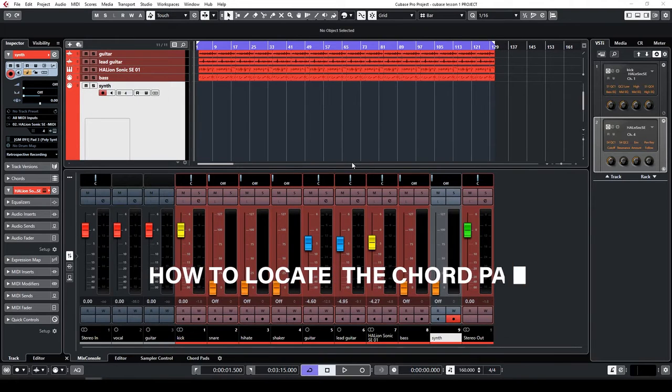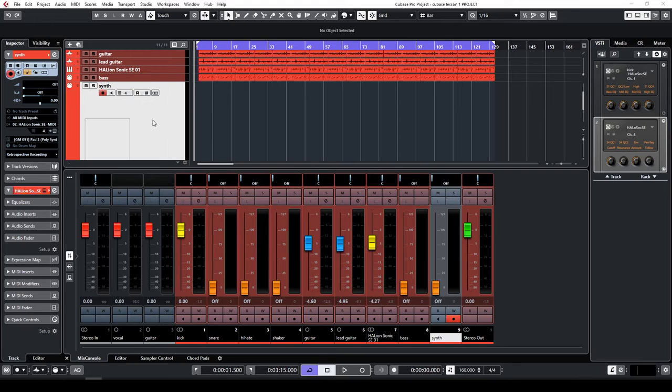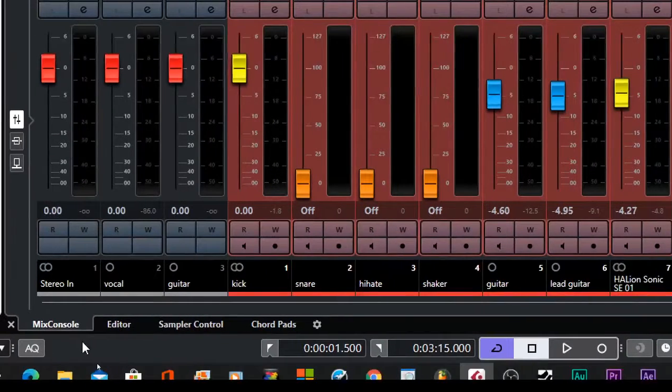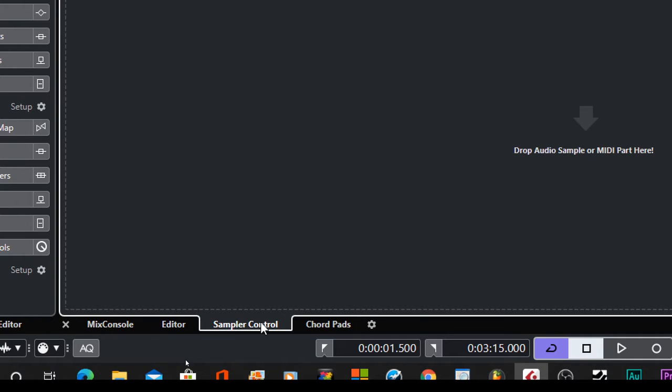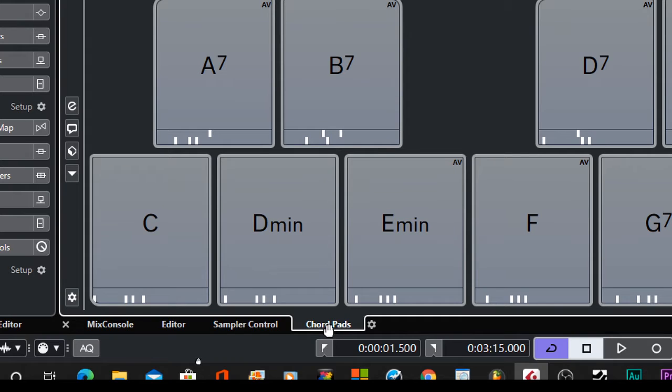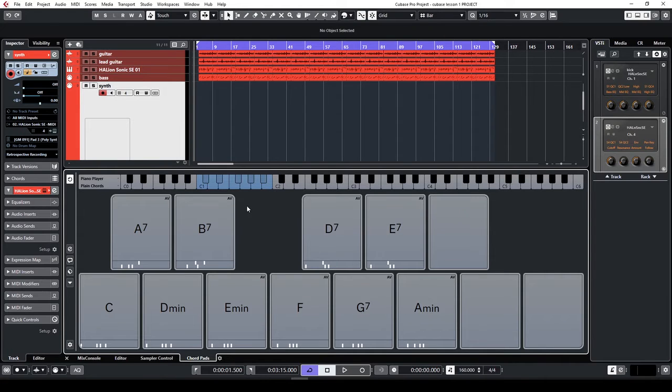Now this is how you locate the chord part. So let's assume that you've already selected your synth, you've chosen Helion, and your channel is already set to channel 4. Come down here. You see there is a mixer over here, there's an editor here, there's a sample control, and there's a chord part. So this is where you find your chord part. You just click on chord part, and you're already in there. So let's just start to record our synth.